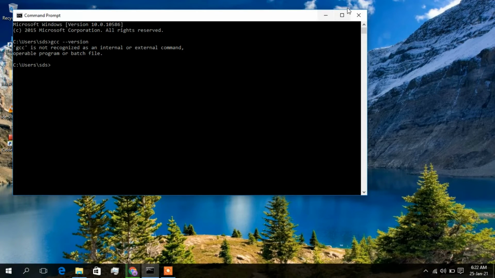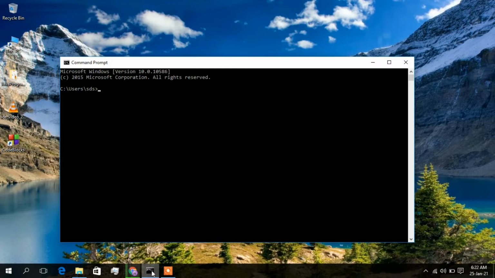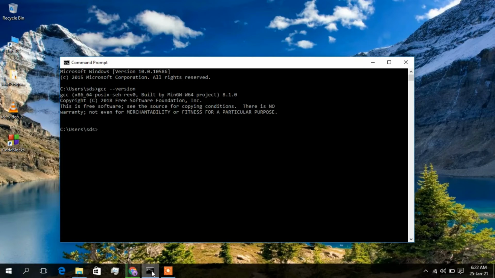Now if you just minimize this and cancel this, and again open your command prompt, and in here if you type gcc space dash dash version, you will see that GCC 8.1.0 has been rightly installed. So now you can see that the environment path has been rightly set.